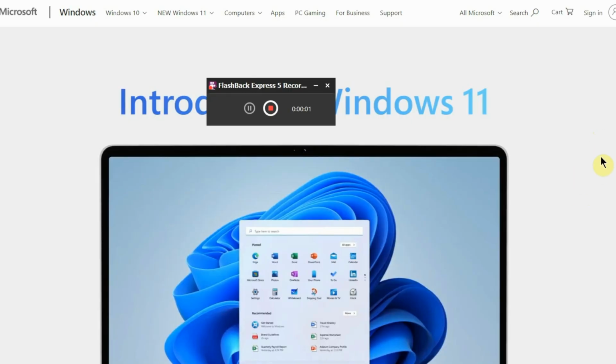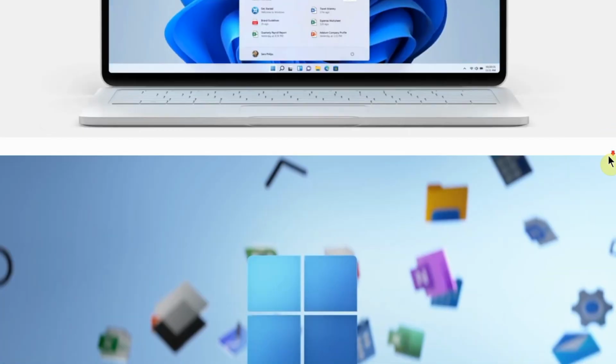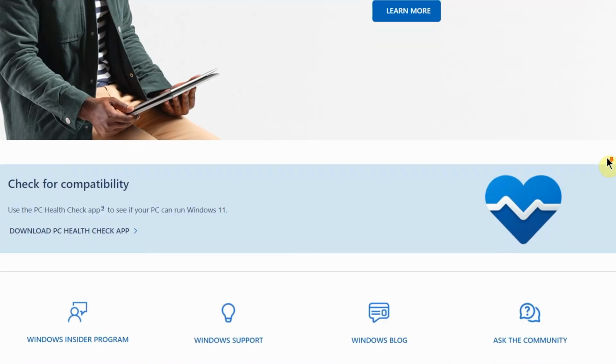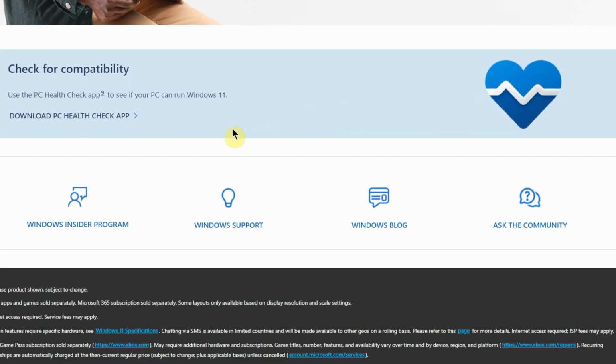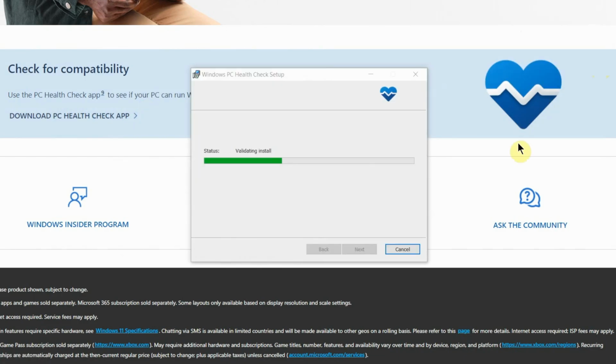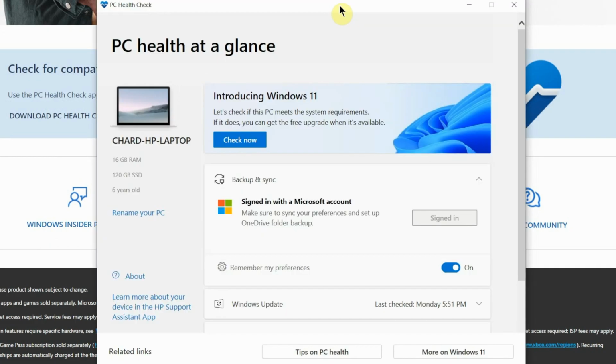Once you find the page, you want to scroll down to where you see check for compatibility. And it's going to have a little heart sign with a light blue on top, dark blue on the bottom. And you want to download that PC Health Check app. Once you download it, you want to install it into your system. Click on the prompts and follow the steps. Standard installation procedure. So after the installation is finished, you want to click the finish button and it's going to run the software that's going to check your computer.